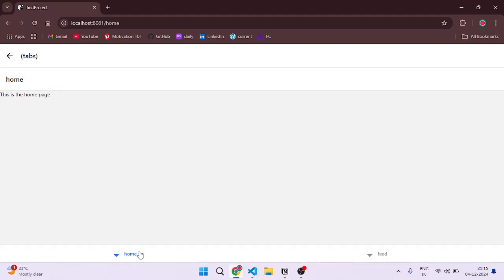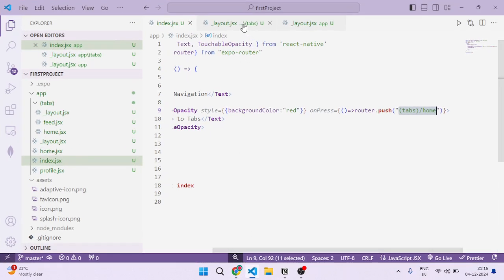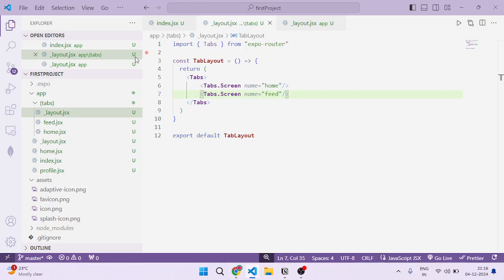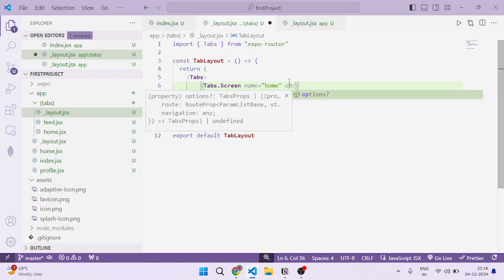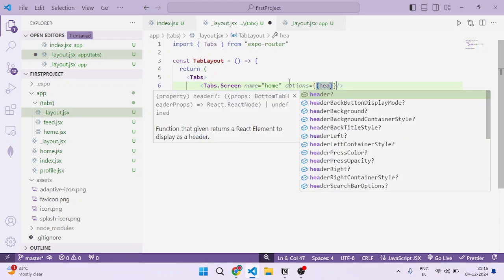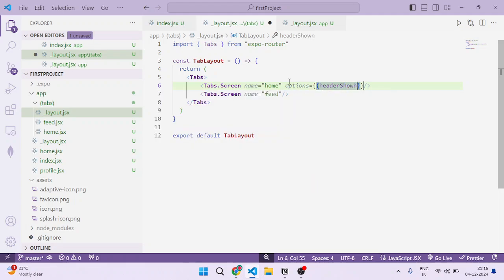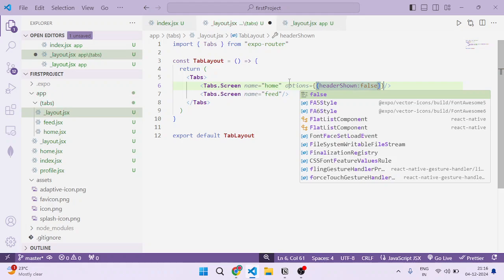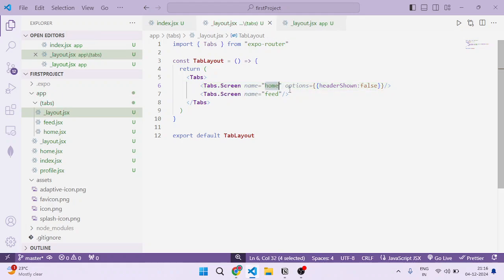So if I click on this, you have the tab navigation enabled perfectly. Here we have the home page and the feed as well. So here you have the headers, right? Suppose you want to remove that. What you can do is come back to the layout file that is situated inside the tabs folder. And now, before the tab screen is ending, you can give something called options. Give another set of curly brace, and inside this, you can write header shown, colon, false.